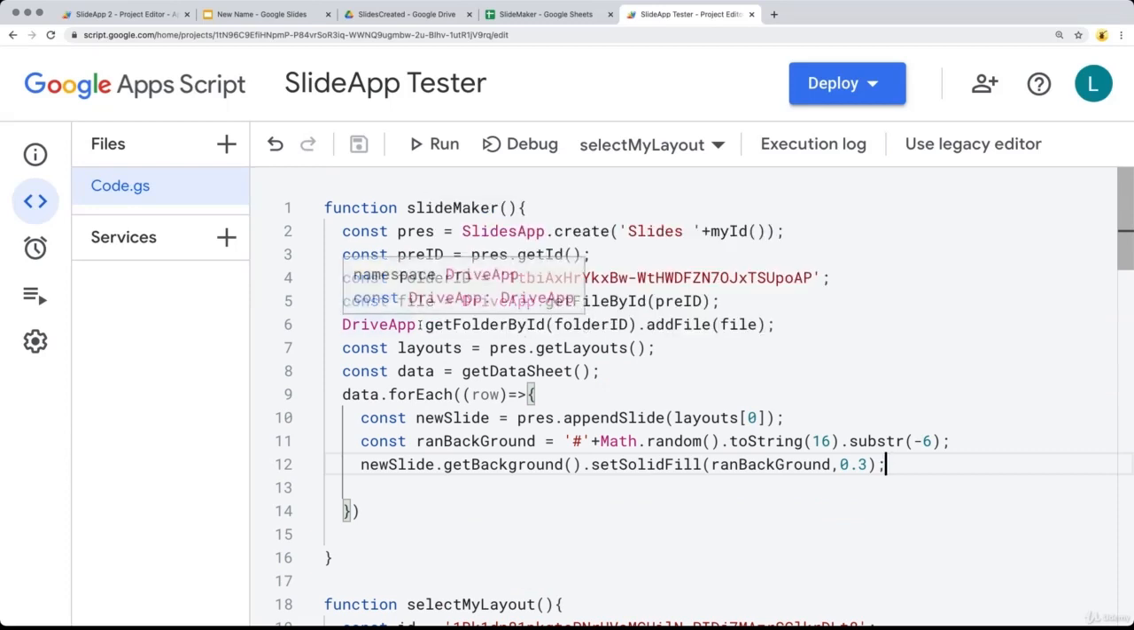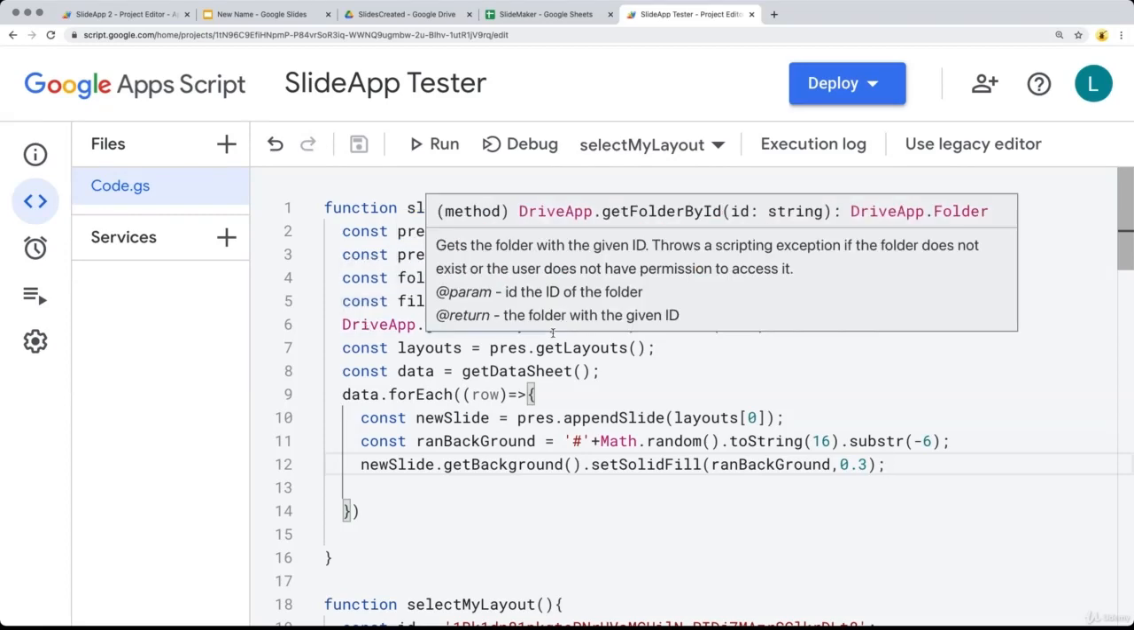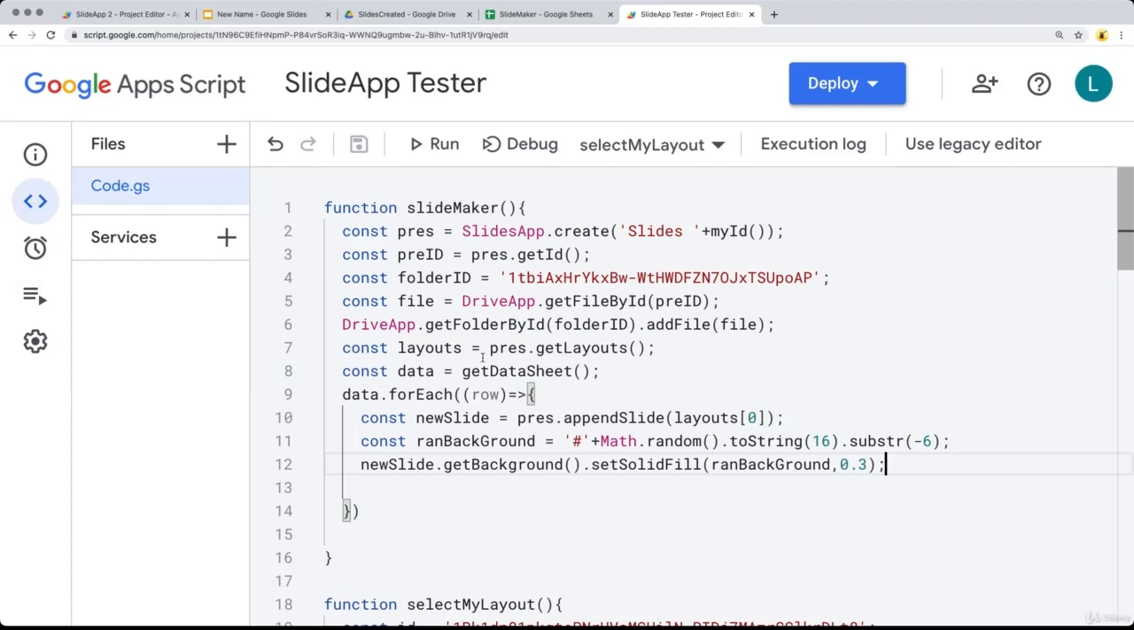So let's go through this and we'll run through what the function is going to do. So for the slide maker function, we're creating a new slide and generating an ID, which is going to be associated with the date. We're getting the ID value of the presentation that we just created. We're selecting our folder that we want to drop it into. We're using DriveApp to get the file by ID. So we'd have the ID over here. And then we're using that file and we're dropping it into the folder. Over here, we're getting all of the layouts of the slides that we just created.